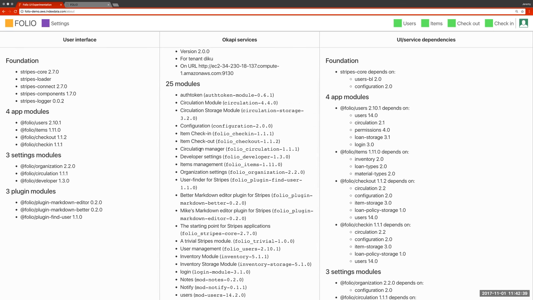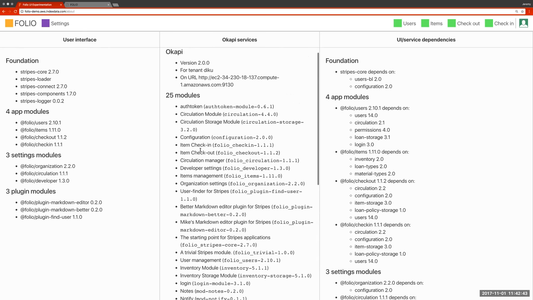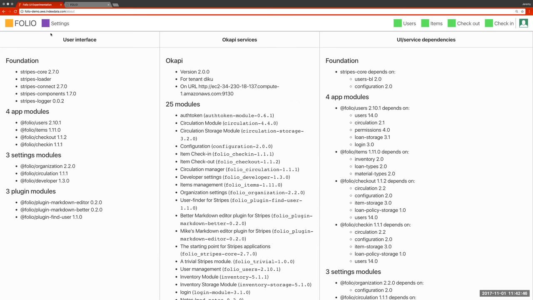I'm going to address John Miller's question of what kind of backend does Circulation use? And we can see in the About section and the user interface that there are two modules here concerned with Circulation. Each of these are copy modules, and they happen to be implemented in Java using the Vertex library.